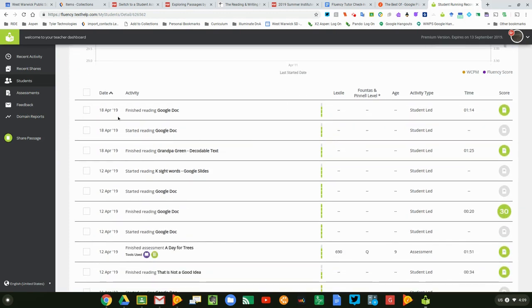You'll also see a list of activity, which includes both passages that you create or passages within Fluency Tutor. If a passage has an assessment, such as a comprehension assessment, you'll see the word assessment under the activity type as well. And student-led means that they've used the Fluency Tutor extension in a Google Doc or a web page to actually record some reading.